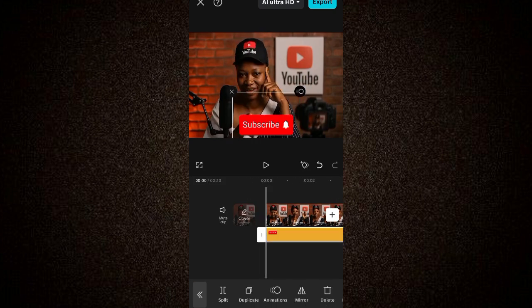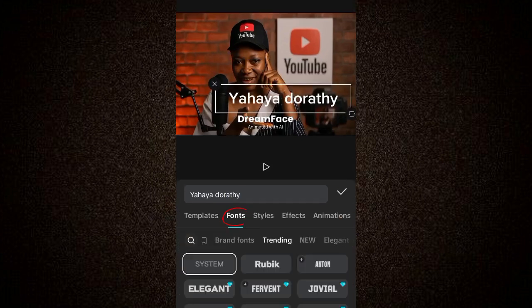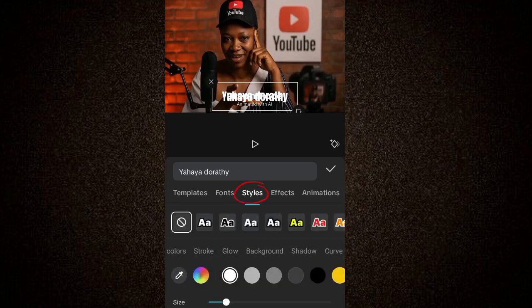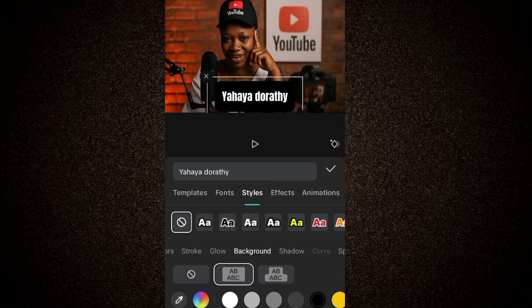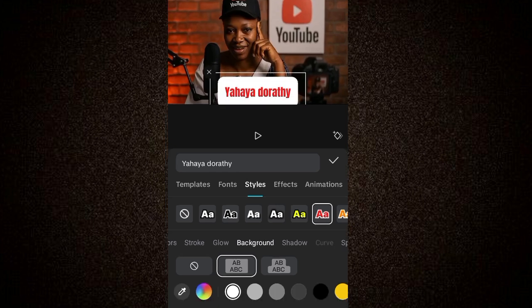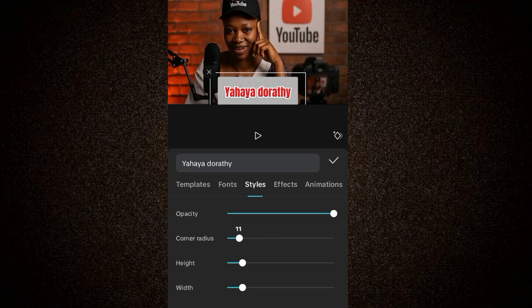Or if you want to use your channel name to cover the watermark, on your text option, go ahead to type your channel name. You can go ahead to change your font. Make sure your font is bold and readable. After that, click on style, then further click on background. Now you're going to add background to your channel name so that it can completely cover the watermark. You can adjust the color, you can tweak the size and all of that. Once you are okay with what you have done, go ahead to perfectly cover the watermark, and that's pretty much about it. Once you are done, go ahead to export and save the final result.